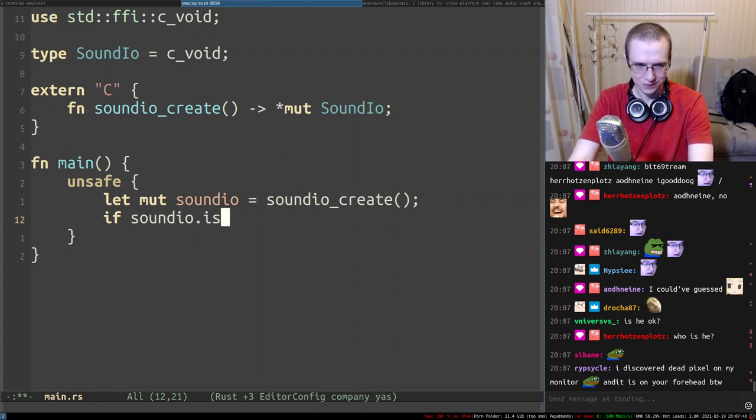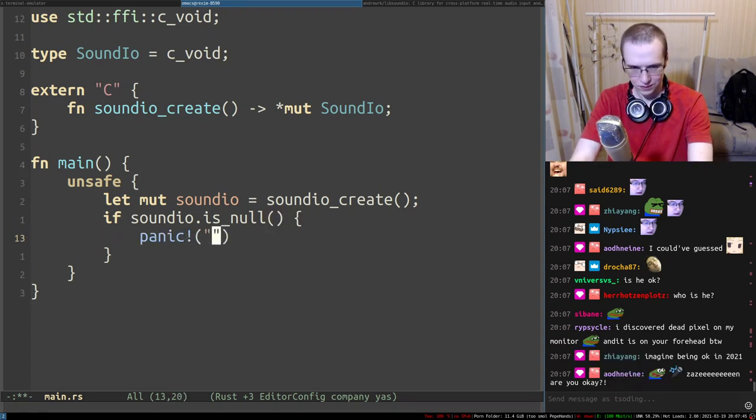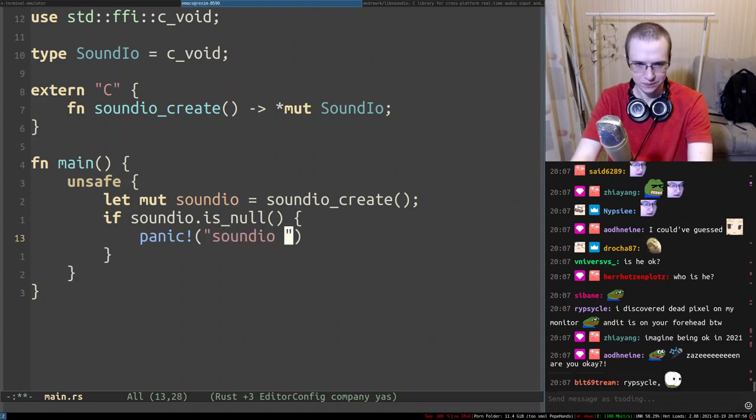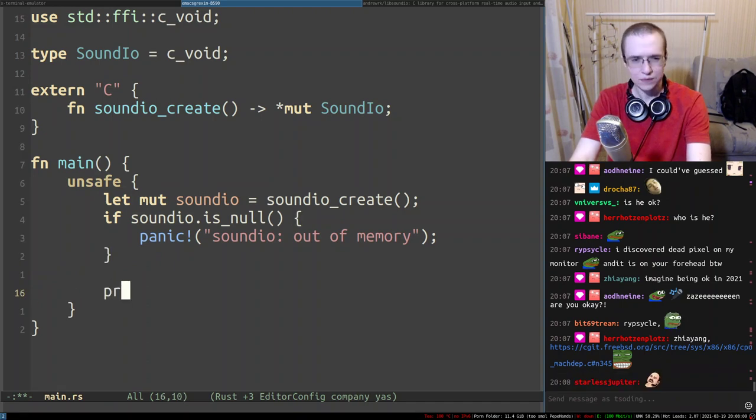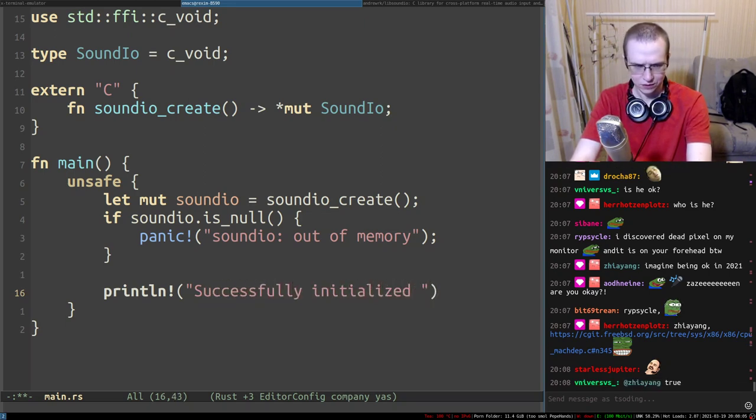Okay, so it is null. Right. Sound.io. Out of memory. There we go. Otherwise, maybe we can do something like this. println successfully initialized. Since I've created sound.io context, I think it's a context.